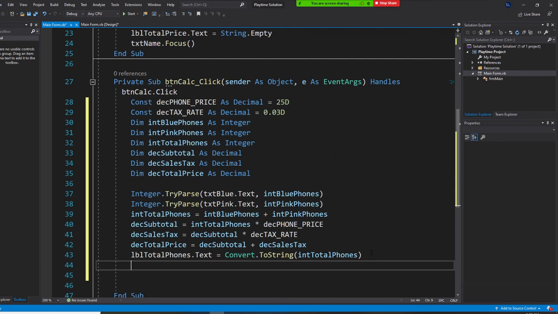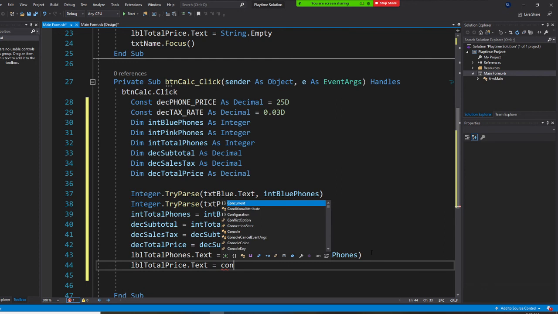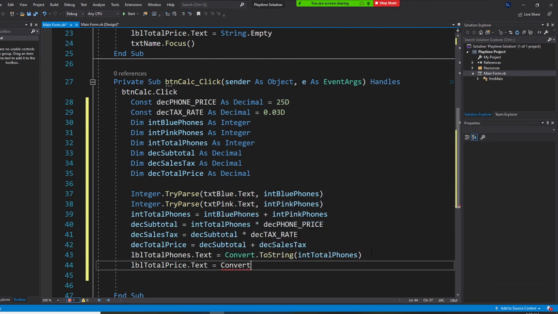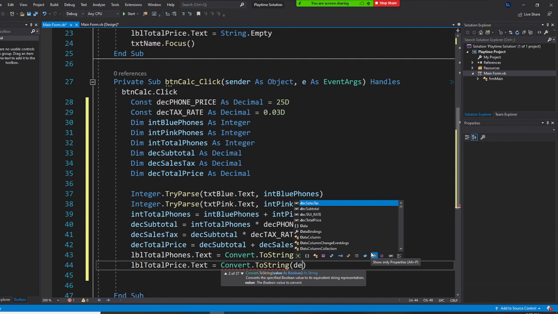And also on the total price right here, lblTotalPrice.Text also has to be converted too. I also need to convert it to string, using this one, decTotalPrice.